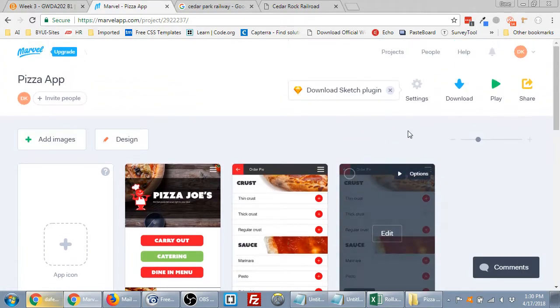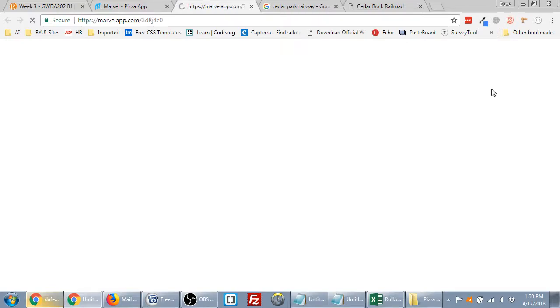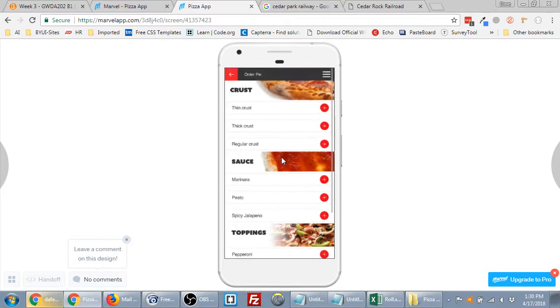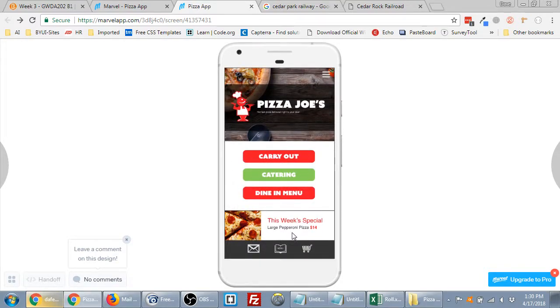Okay, so now I can test that out. You'll be hitting play a bunch, by the way. Okay, so I can hit carry out. I want to go back, so I can click on the back button, and it takes me back to the previous page.